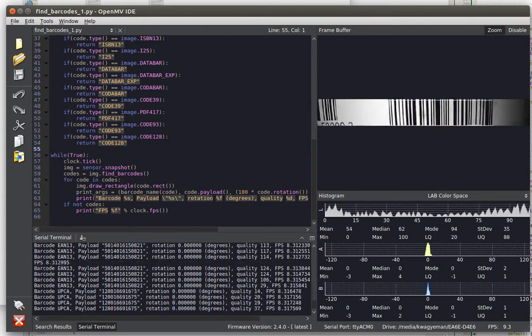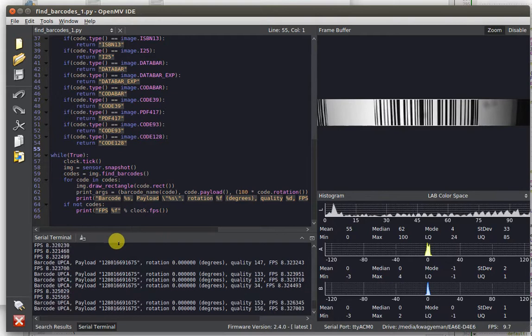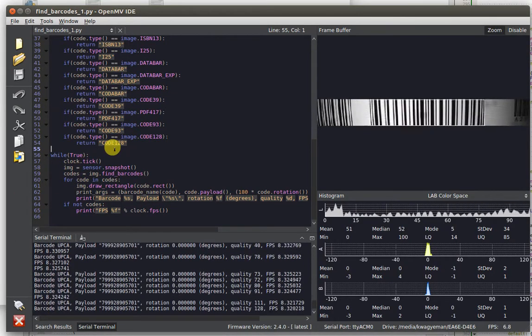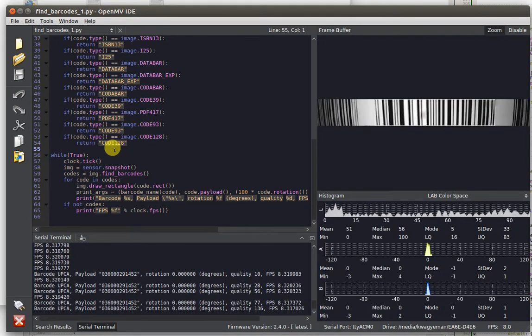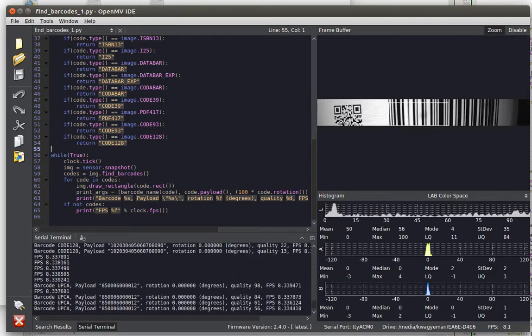So you're going to be limited to usually just a sequence of numbers. That said, there are some more dense barcodes that can actually encode some characters and so on and so forth. Anyway, that's barcode detection with the OpenMV Cam M7.